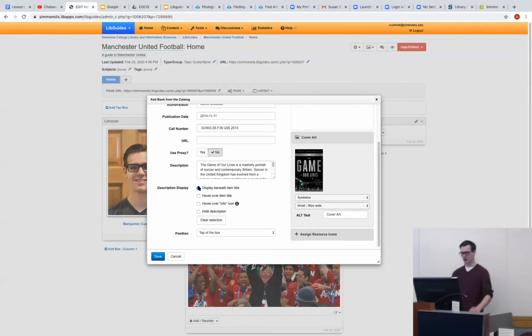Another really, really cool thing is the description display. You can choose to have the little blurb that I have right there display right underneath the title. You can have it come up when you go over the picture of the book. Hover over the info icon, that's that little black eye. And then you can also hide it. I don't know why you'd add a description if you want to hide it, but you can do that.